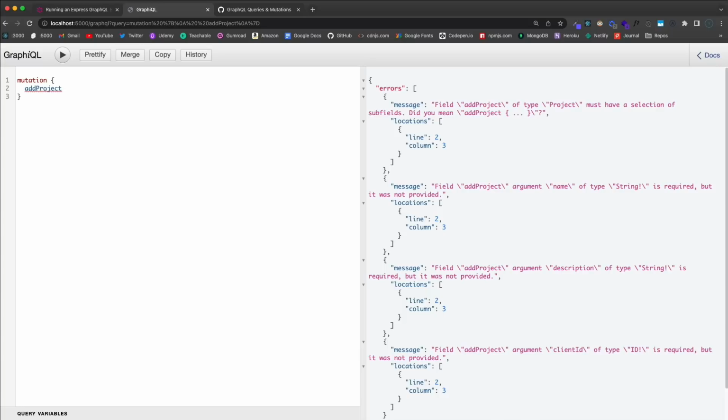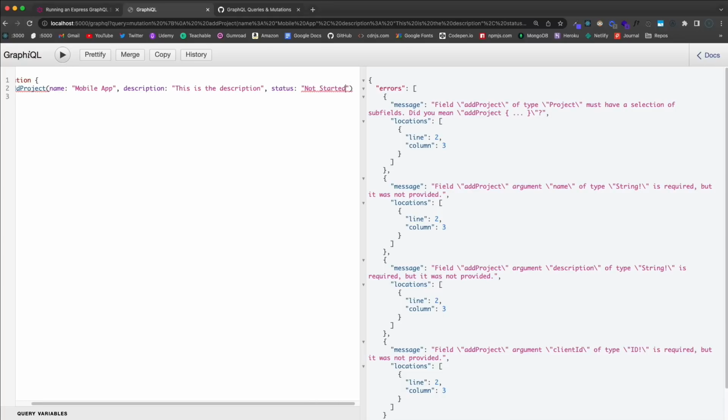Yep, add project. And then we want to pass in our fields. So let's see, name. Let's just call it mobile app. And then the description, I'll just say this is the description. And what else we have? Status. Now for status, I believe we can do the value of, let's say, not started. Or no, does that have to be the key? Let's say new. Or like this, new. Yeah.